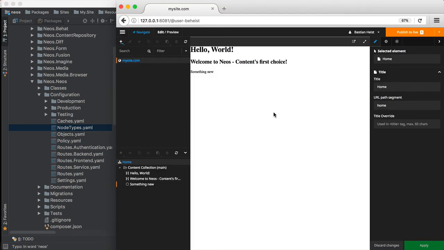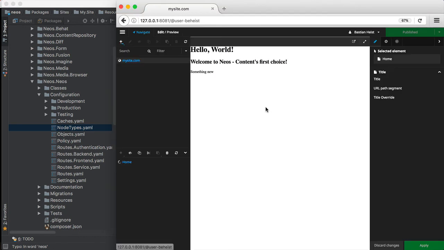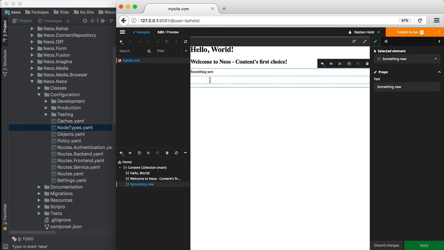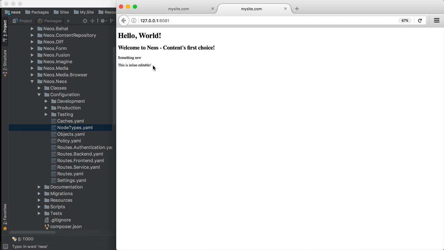Let's check and see if that worked. We reload the page. And now for this node type, we get a text field and we can enter something here. This is inline editable. And by looking up here, we can see that NEOS is actually saving something. If we publish that change and look at it, then we can see our inline editable property works as well.